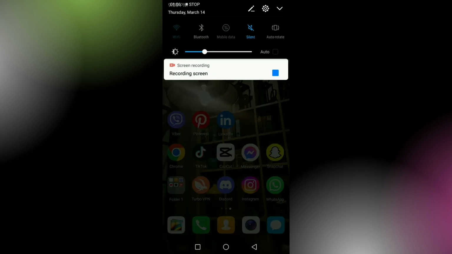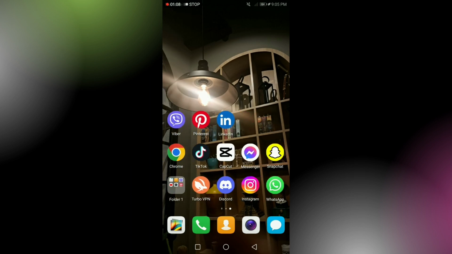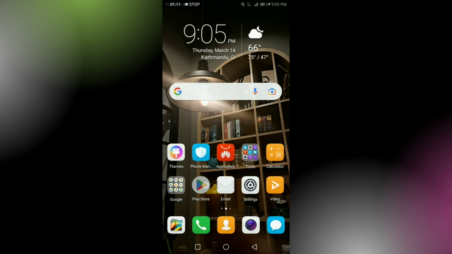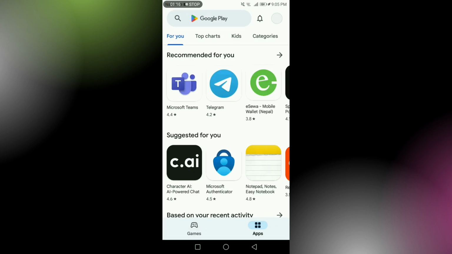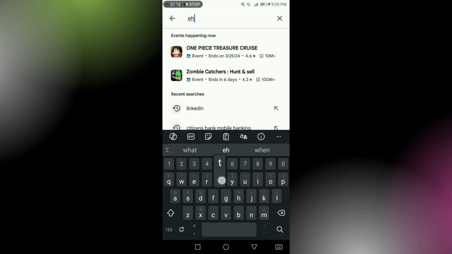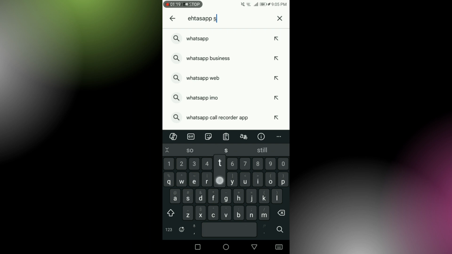And now for the third option, you can simply go to your Play Store and search for WhatsApp Status Hide Viewer. Simply install it, and there you have it. A simple yet effective way to view WhatsApp statuses without alerting the poster.